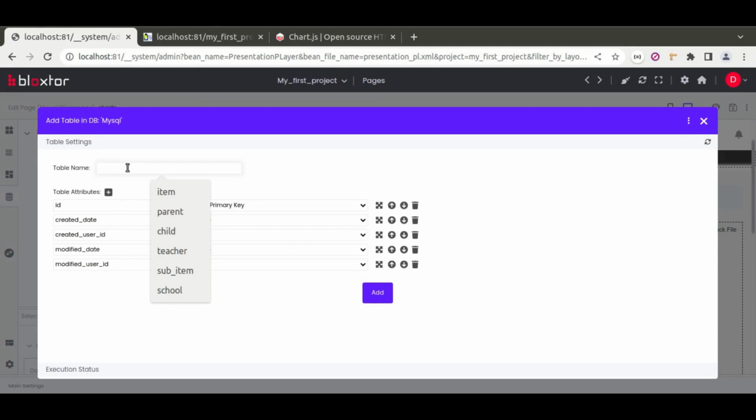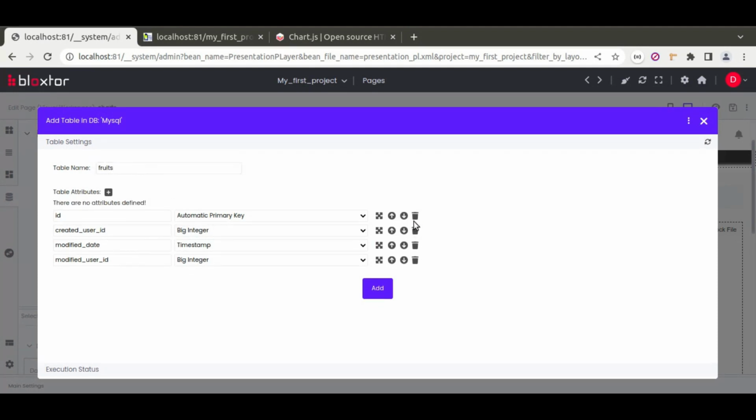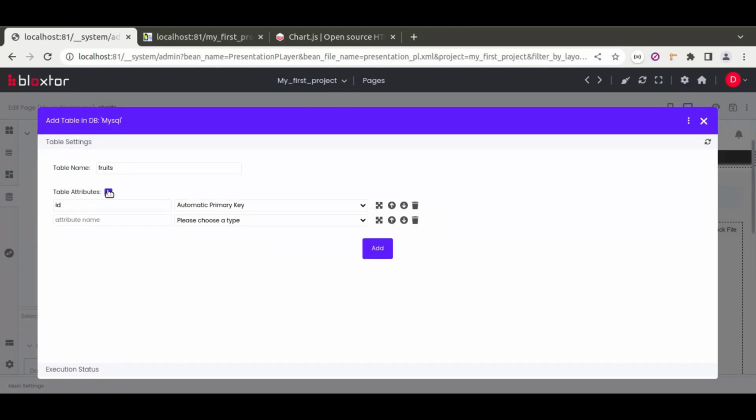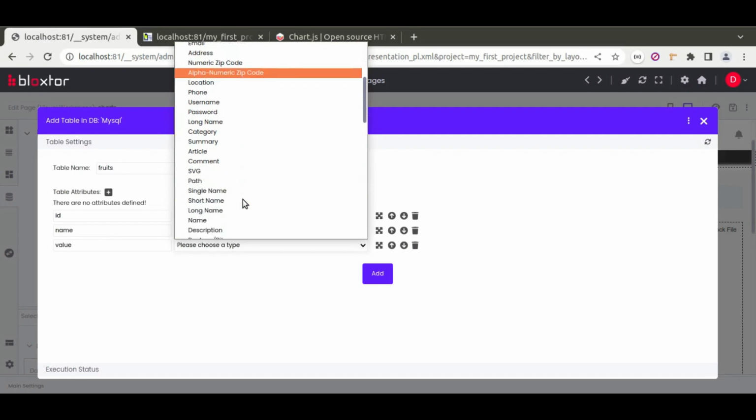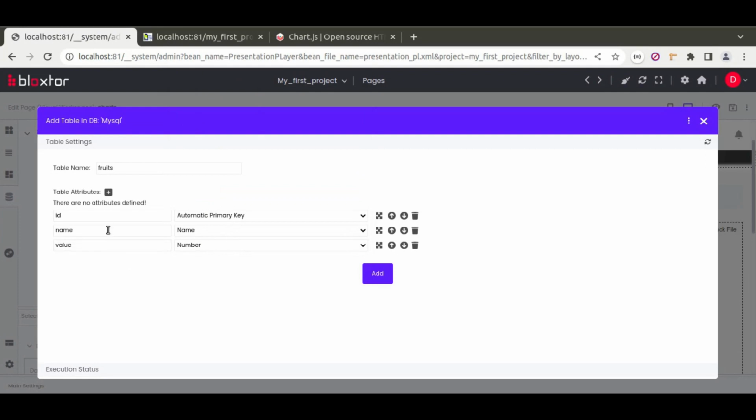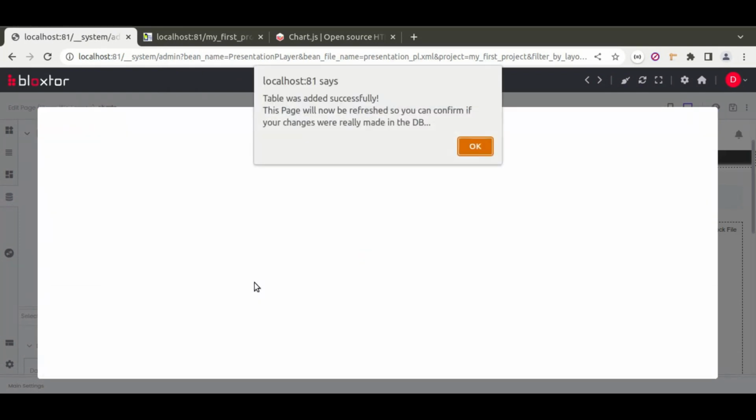Let's call it fruits. So basically we can replicate the same structure that we did over there. Let's erase these fields that the system creates by default and just leave the ID. Let's put here the name, and in here the value. The value will be a numeric field, which could be a number. Okay, so we just add our table.